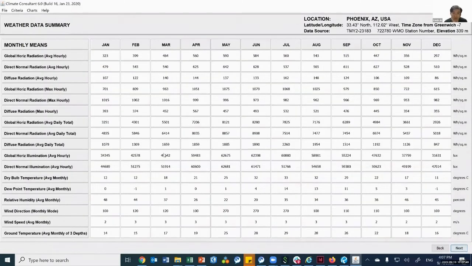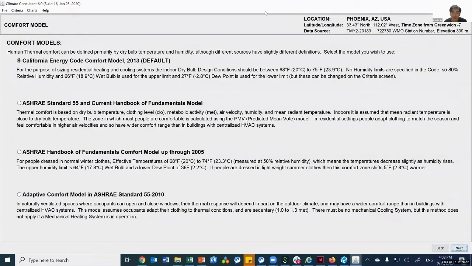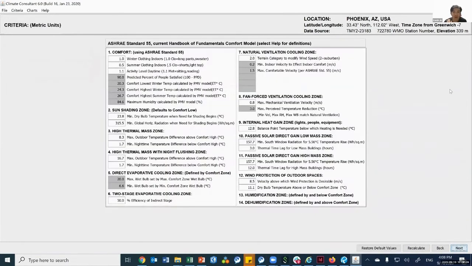The next page automatically shows the average summary of the weather data that you just brought in. Just quickly check if this seems to be correct and click next. This software also takes some guidelines to produce useful suggestions at the end. For most projects, we use ASHRAE Standard 55 because it's the most widely used guideline.